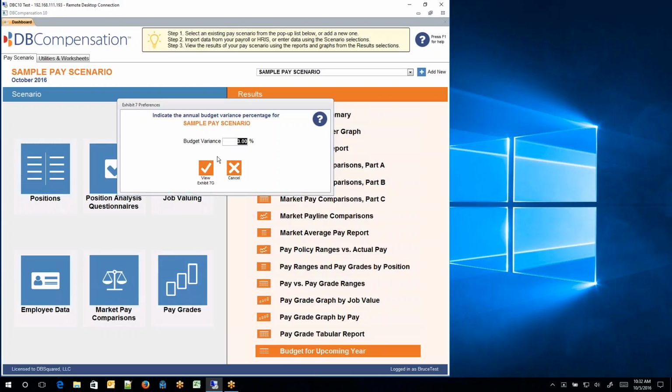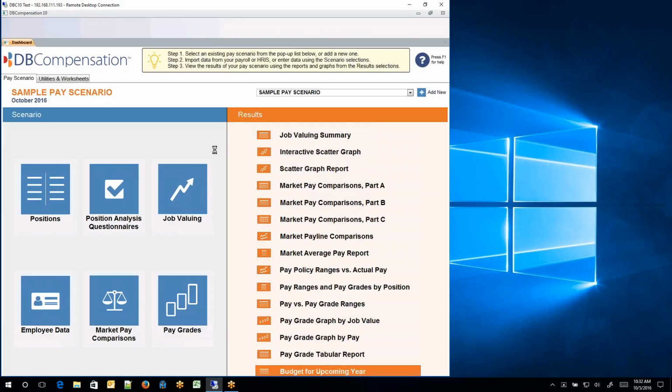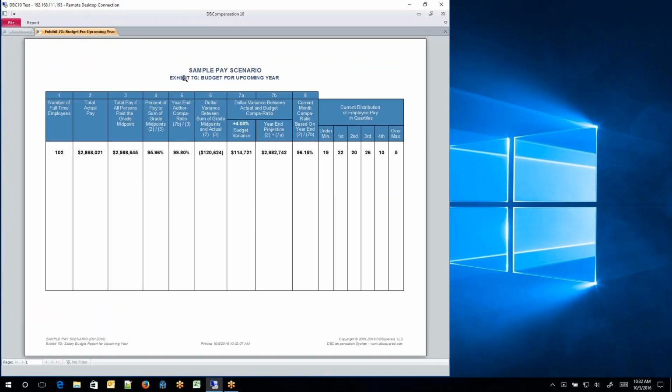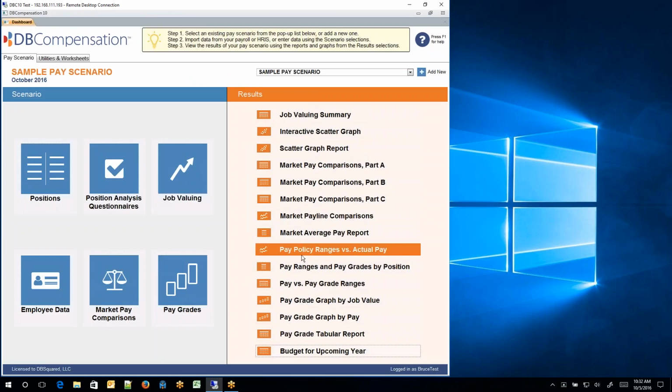The budget for the upcoming year, you can dial in a percentage there. Let's just say if we put 4% in here, then you can hit view the graph, and this is the Exhibit 7G. The 4% represents a little over 100,000 off of the 2.8 million with a 4% adjustment or 4% budget, and so this 7G mimics if you have grades. If you don't have grades, it'll be just Exhibit 7, and it matches up with that data.